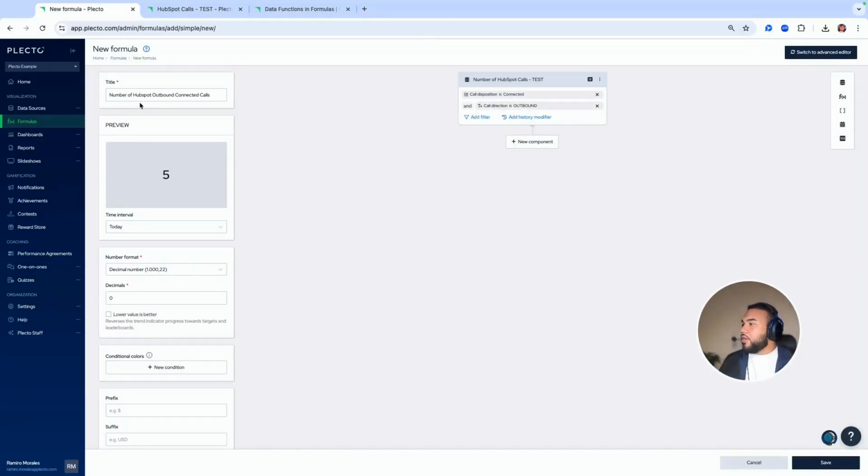Okay, so now I have the number of HubSpot outbound connected calls. And I have here a little preview. This preview, the time frame you don't select it from the formula editor. That's very important.